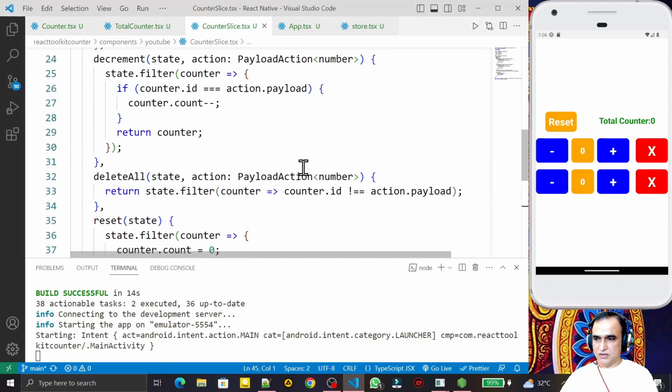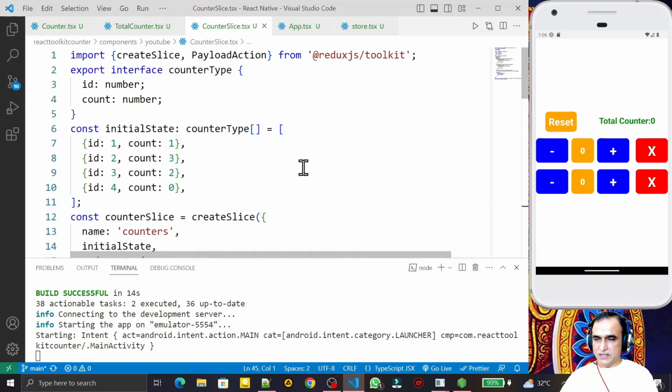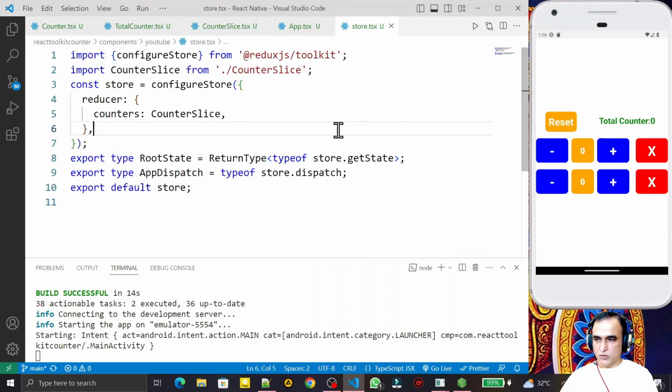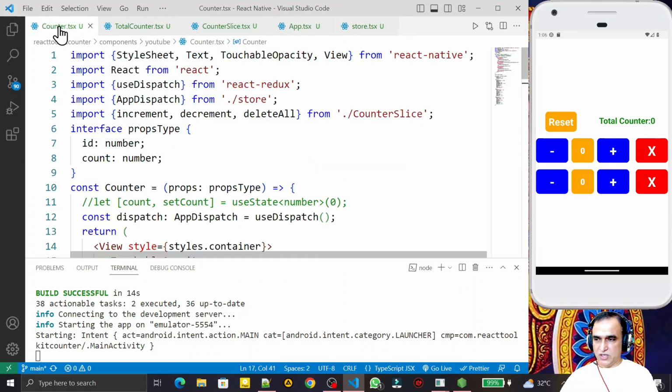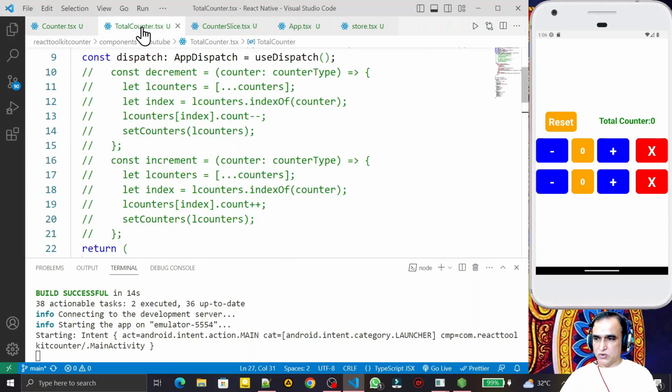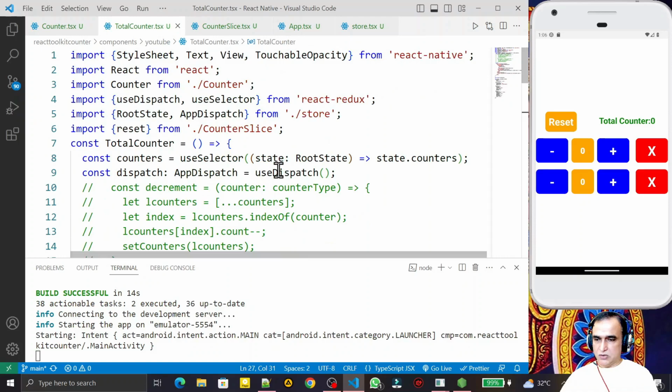All the operations one by one we perform in the slices. We link this slice with the storage, we use the storage in counter also, and we use the storage in total counter also, like this here. And everything we understand with the help of different videos. I make you understand each and every concept of Redux Toolkit with the help of this example. It's a very simple example of React. Everybody knows how to make a counter. So with the help of this counter, I try to make you understand how to use Redux Toolkit.